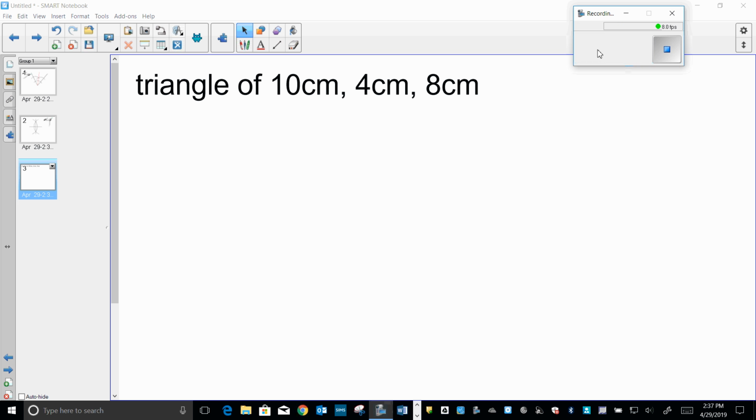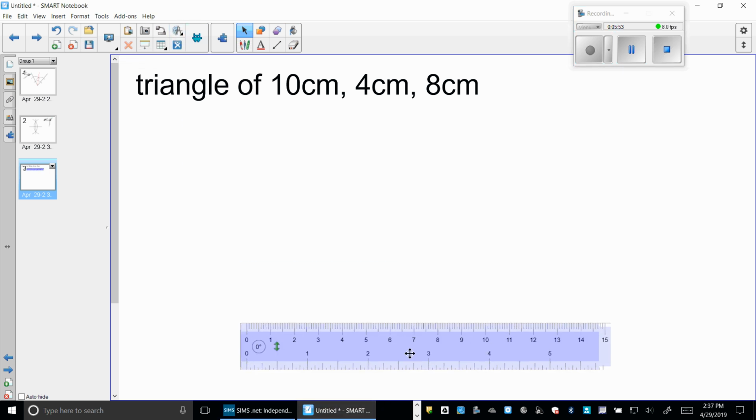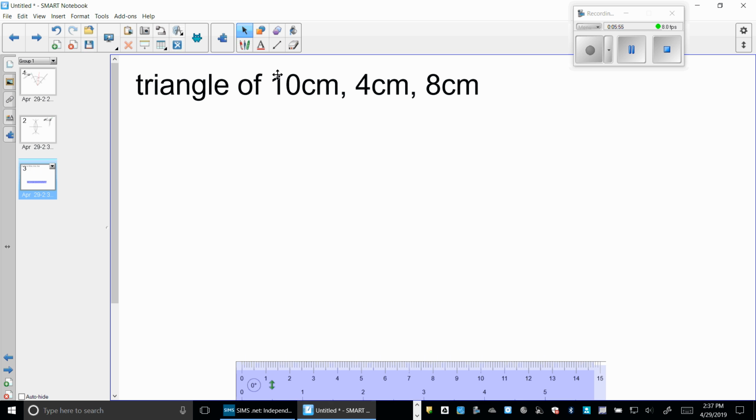Right, we're going to construct a triangle of lengths 10, 4, and 8. Okay? So, to start with, you're going to get out your ruler. I would suggest start with your longest length. You don't have to, but I would start with your longest length. You're going to draw a line. Actually, we're going to draw a line 10 centimeters. So we start at 0 and get to 10. Okay, so there's our 10 centimeter line.